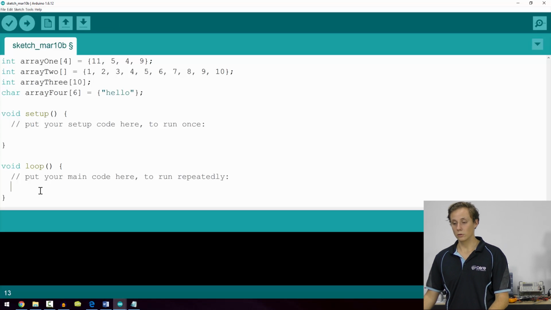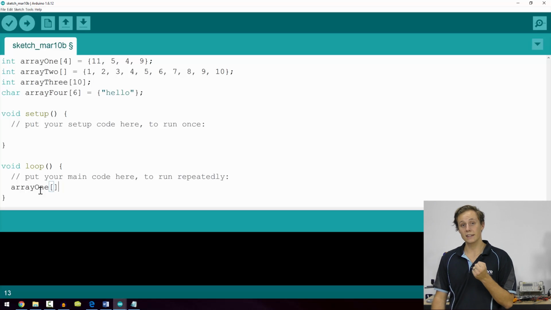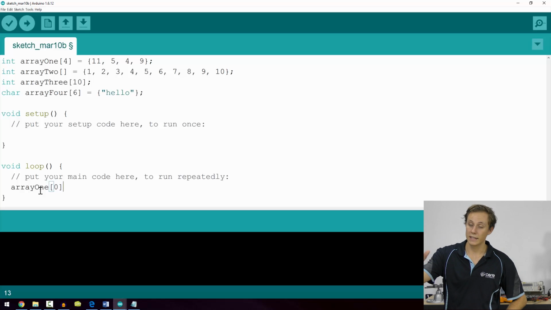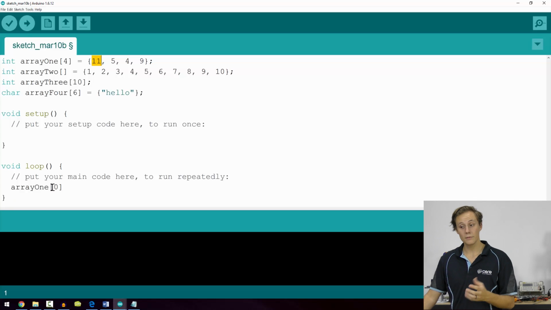Let's say in void loop, I wish to access part of an array. Well, as with a standard variable, you don't have to use the data type again, you simply use the array name. So let's take array one. Then inside my square brackets, here is where I use the index to reference a particular element in the array. So if I say array one 0, that means I'm accessing its zero index, so the very first element in the array, index number 0, which is 11. So array 1, element 0 would equal 11.